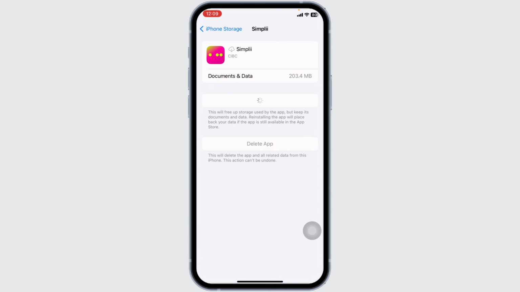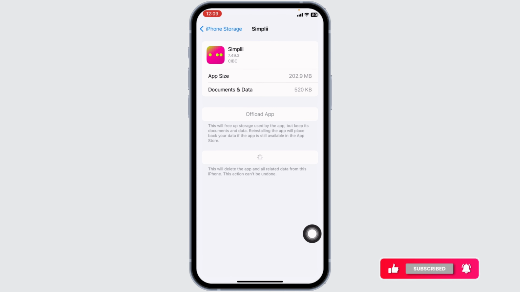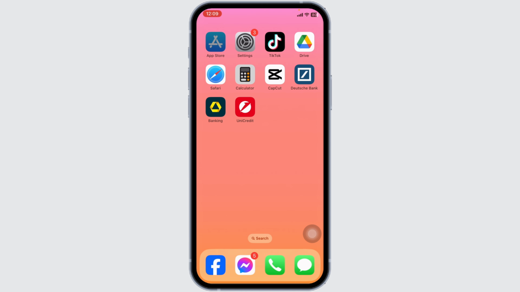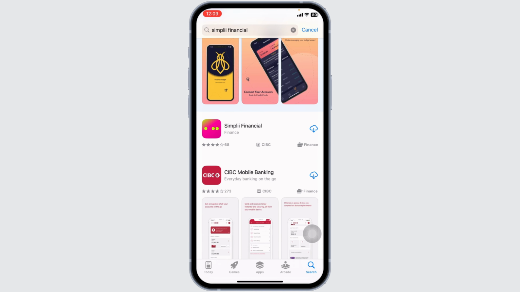That is, you'll need to completely delete this app from your device and reinstall it. To do that, go ahead and click on the option of Delete app. Click on Delete app. With that, you just deleted this app from your device. Now you can close this. Launch your App Store or Play Store, search for the app Simplii. After the app appears, install it. By following these solutions, your problem will be fixed.